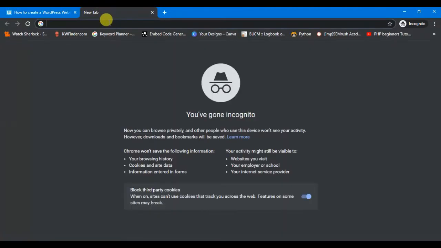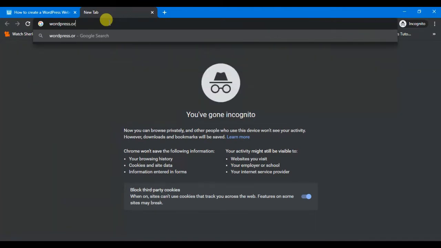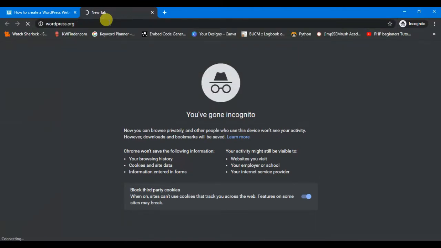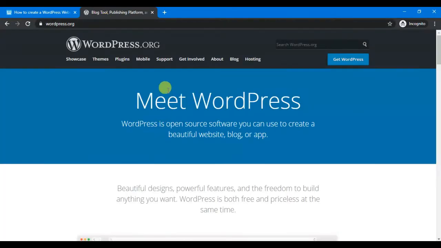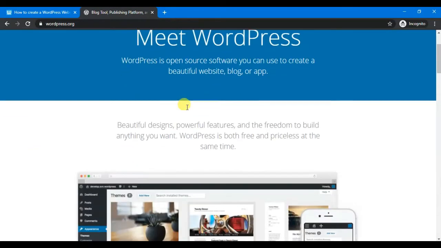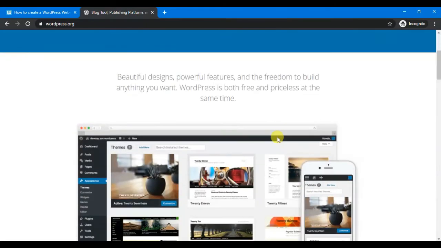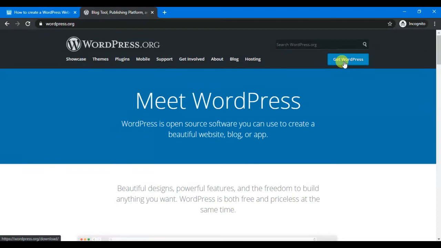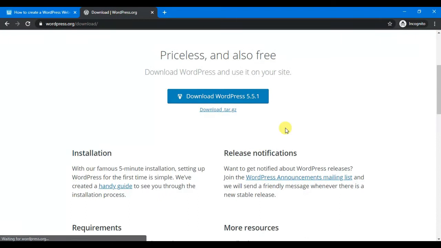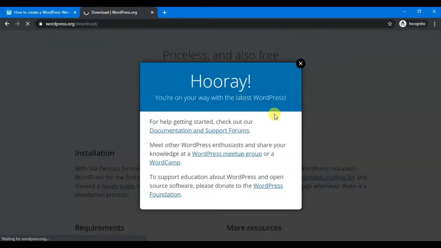So let's move on to the first step. Go to wordpress.org. This is the official website of WordPress. WordPress is open source software. You can use it to create a beautiful website, a blog or an app. Just click on this button, Get WordPress. Now download the WordPress zip file here. Download WordPress 5.5.1. This is the newest version.